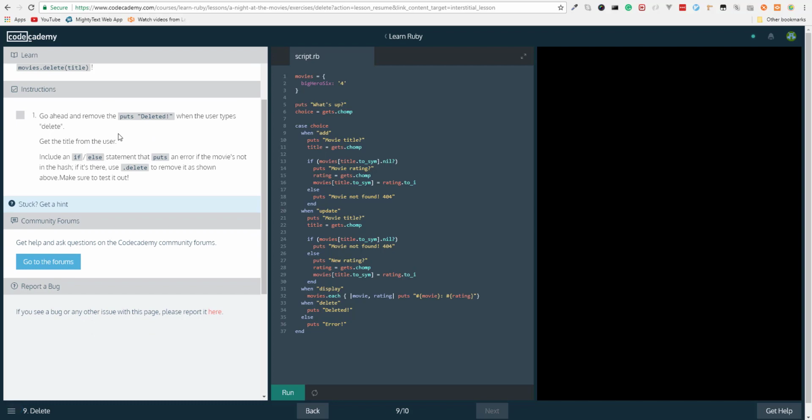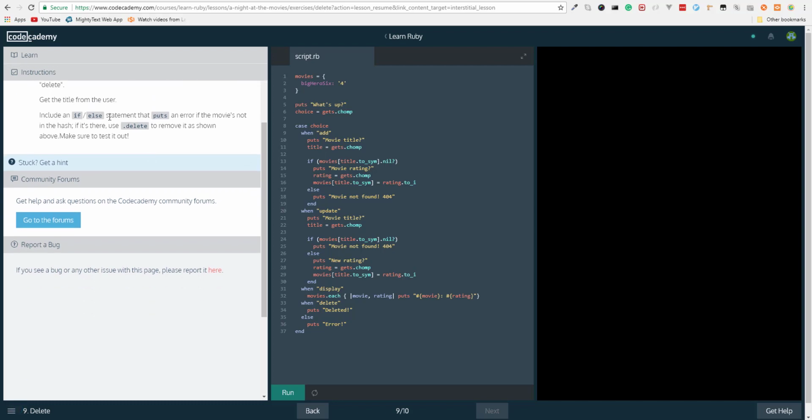So go ahead and remove the puts deleted when the user types delete, get the title from the user, include an if-else statement that puts an error if the movie's not found. If it's there, use .delete to remove it as shown above. Make sure to test it out.